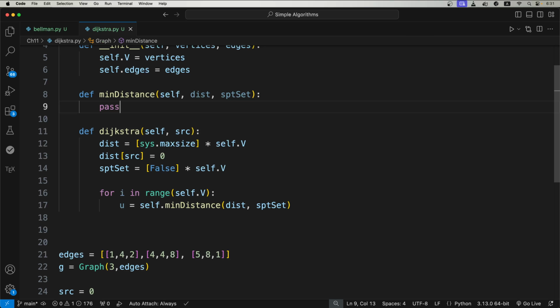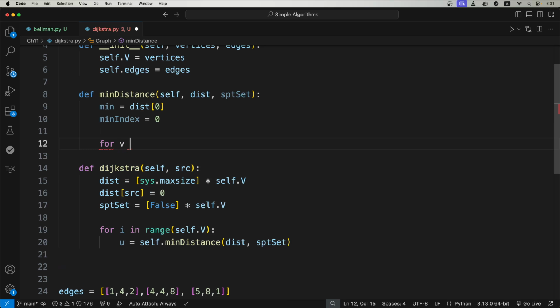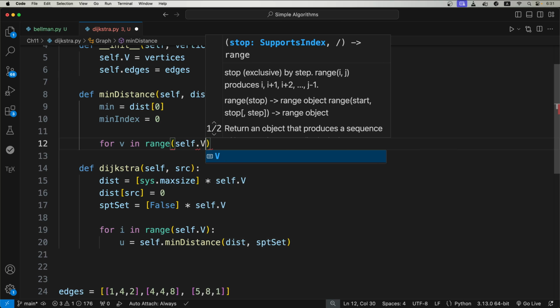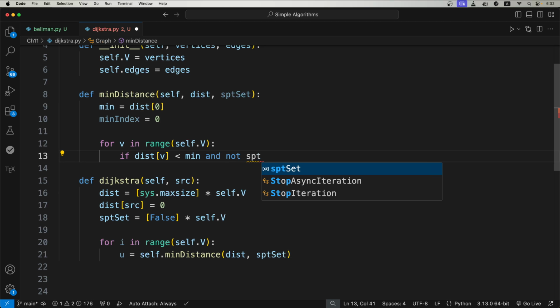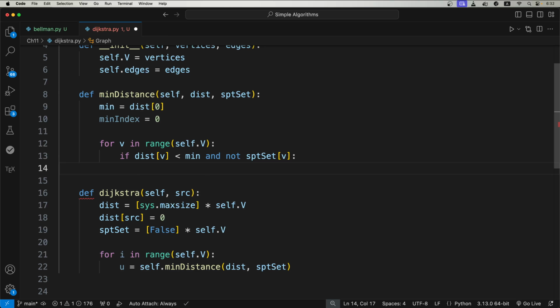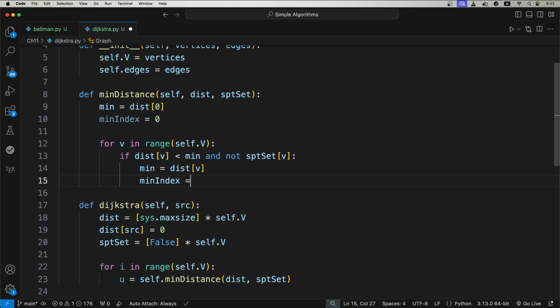The way that we calculate this is generally we're going to start by assuming that the minimum is the value at index 0. We're going to keep track of its value as well as its min index, and then I'm going to iterate through for all of the vertices, and check to see if the distance at a vertex v is less than the min, and it's not in the SPT set currently. So if it's not in the SPT set, and it's a smaller possible value, we're going to assign the minimum to be that value and keep track of min index, setting it equal to that index.